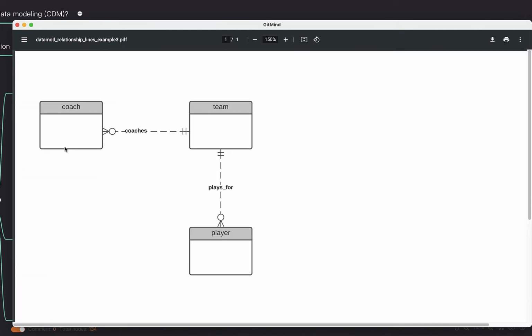Okay, so here we have three entity types, or as data modelers are likely to say, three entities. And they are connected by relationships. The coach and the team entities are connected by a coaches relationship, whereby we would say that a coach coaches a team, and the player and the team are connected by a plays for relationship, whereby we would say that the player plays for the team.